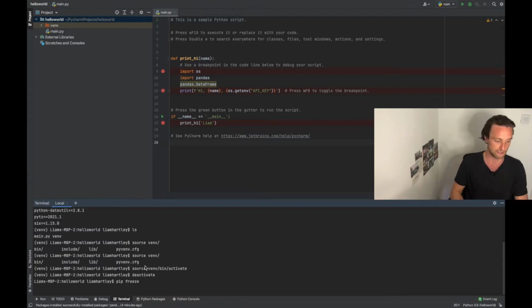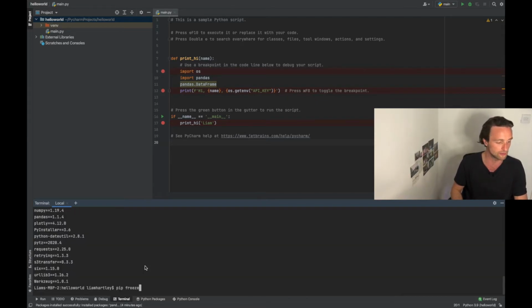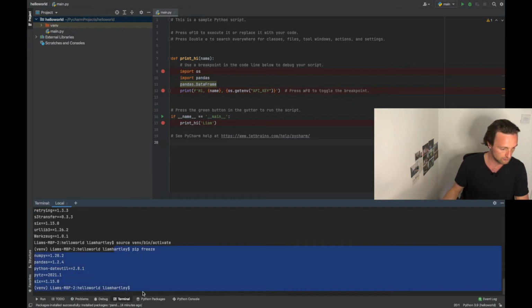If I do pip freeze, I'm going to get my probably Python 2.7. Yeah, so I don't know, it's just a ton of packages. But if I go back, now I'm back inside my virtual environment, check my packages again, boom. It's not very clear, but it's that.